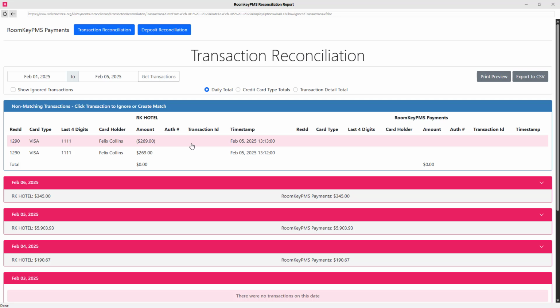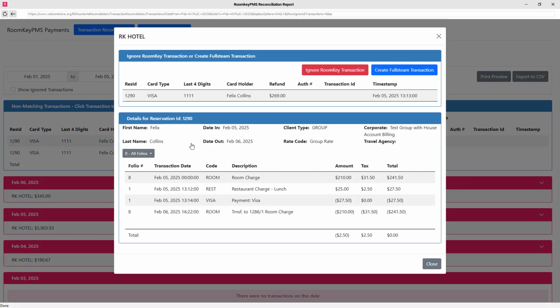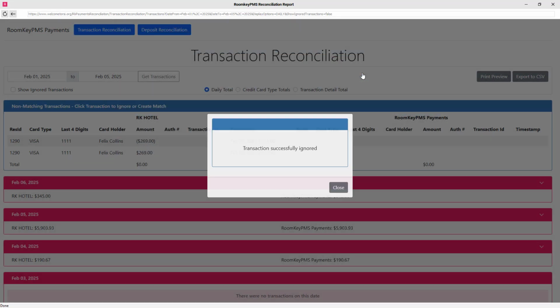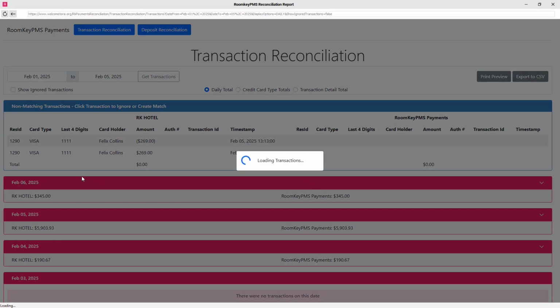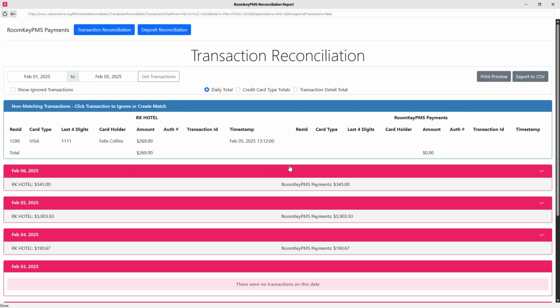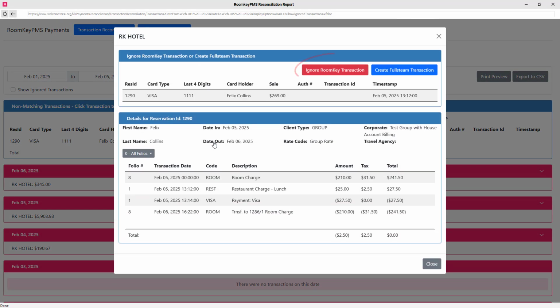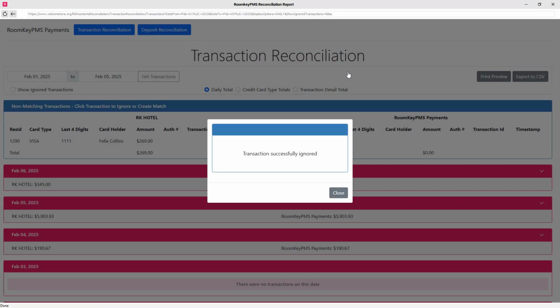In this pop-up, you can review the details of the guest folio. But since I am confident that this can be ignored, I will go directly to the top right corner and click the Ignore Roomkey Transaction button. Once this is ignored, you will see the success message pop up. Then you will repeat this process for the second transaction. Click the transaction, then click the Ignore Roomkey Transaction button and wait for the pop-up message.